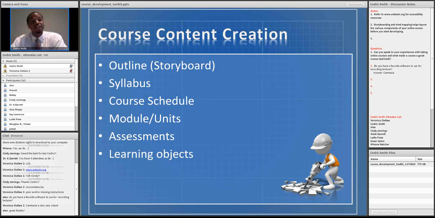The course schedule, to me, is the second most important thing in the course. Maybe the most important to a student. Students want to know, what do I need to turn in, and when is it due? That's the main thing they want to know. So I feel like the course schedule is one of the key components of an online course, at least for students. That's the information that they really want to know.